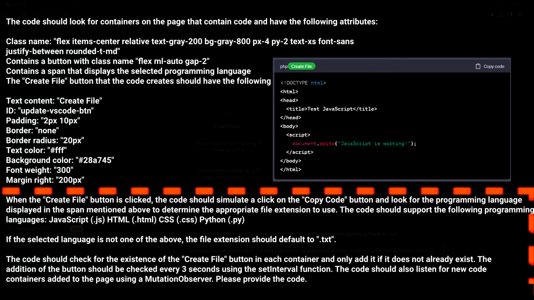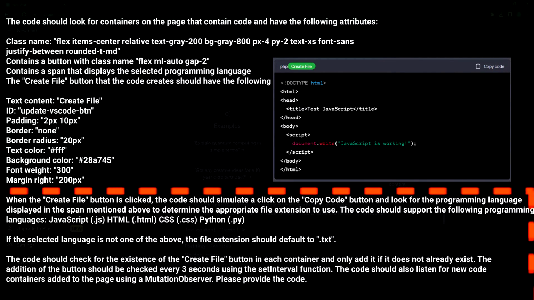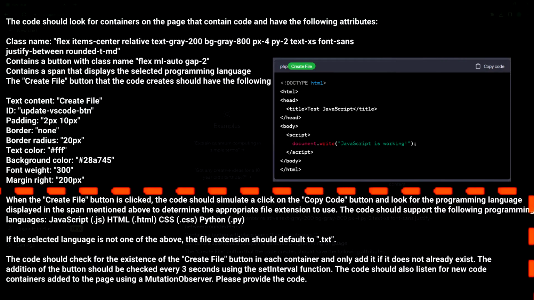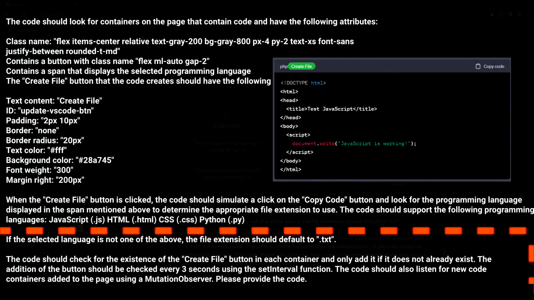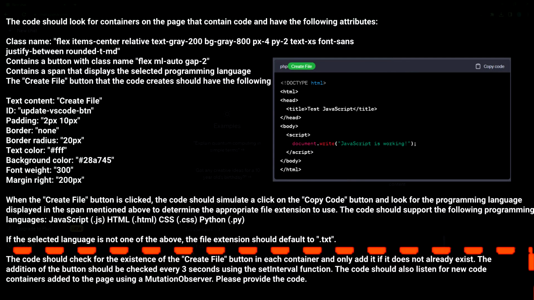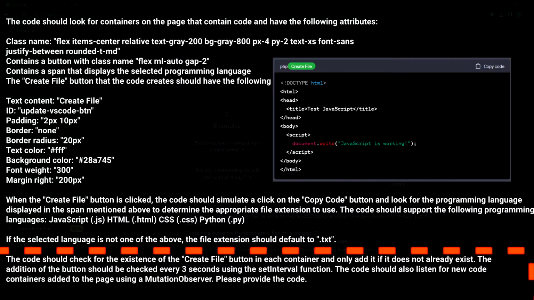And then we tell it when the button is clicked, it should simulate the copy code button and also allow the user to save the file in the following language. So in other words, if it's a JavaScript file, it should be code.js, and if it's Python, it should be code.py. And if you're not sure what it is, then save it as a text file. And finally, we ask ChatGPT to look through the site, and if it finds any box that does not have a button assigned to it, it should assign it, and it should check every 3 seconds.